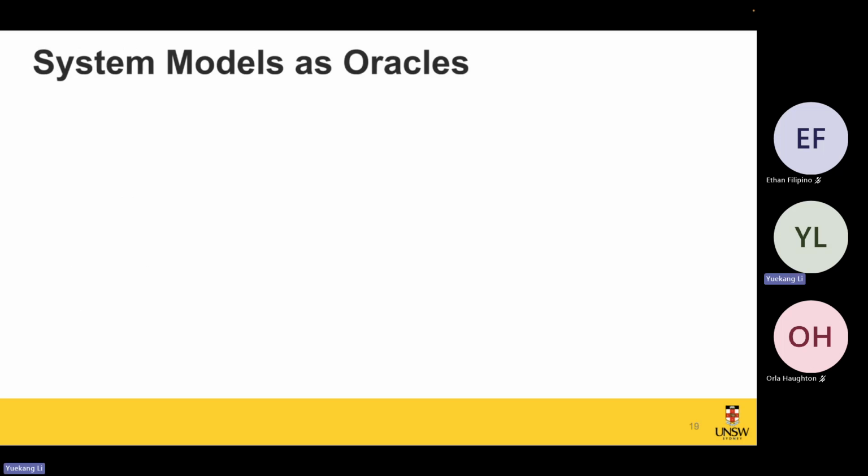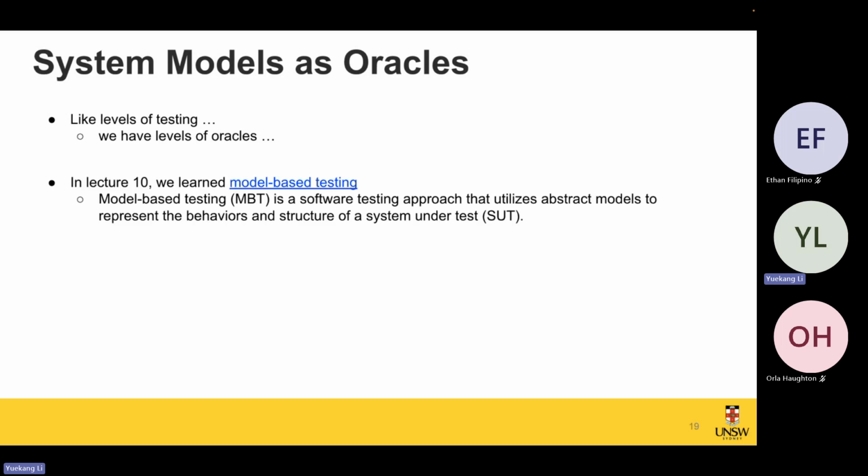And apart from using a specific expected value and inserting some self-checks to check some internal properties of a function, we can also try to use some system level models as oracles too. It's like levels of testing. We also have levels of oracles. So we can have system level oracles.